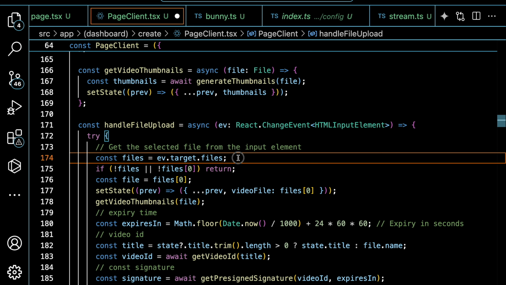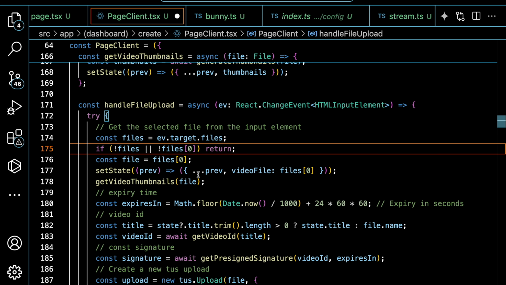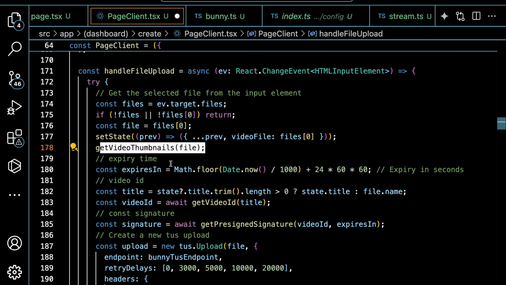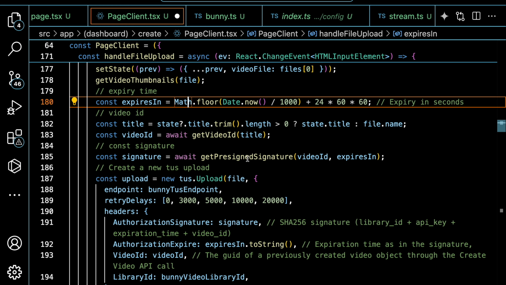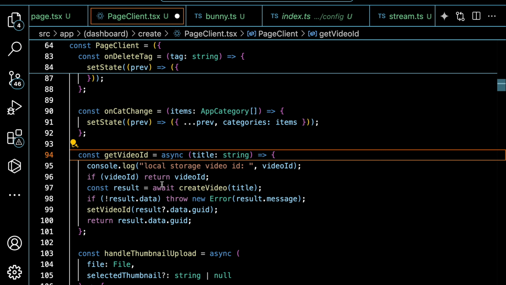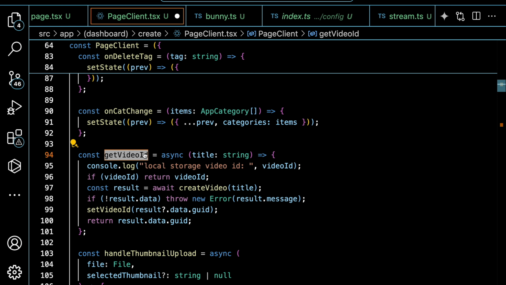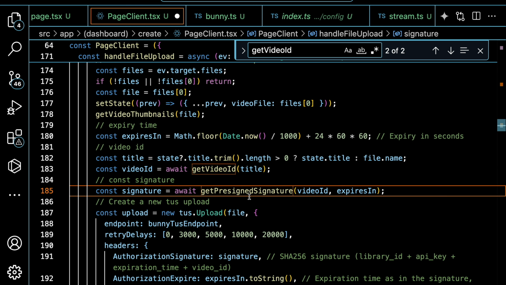It will check if files exist, and if a file is not selected, it returns, which stops the upload. And if a file is selected, it goes ahead and generates video thumbnails, and then calls this precise signature to first of all get the video ID. If the video ID is not present, it will call Bunny CDN, create a dummy video, return the video ID, and then generate a token to enable our client to upload the video. So that will be the signature.